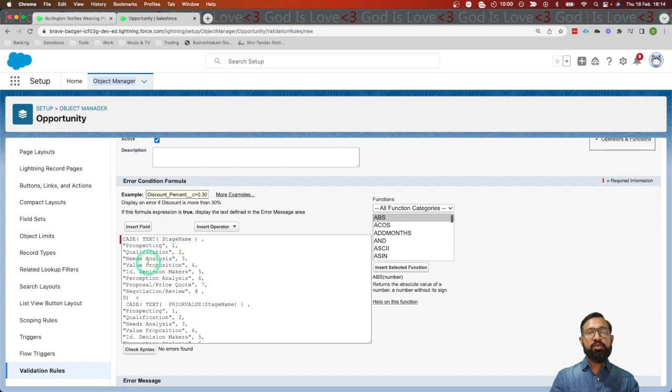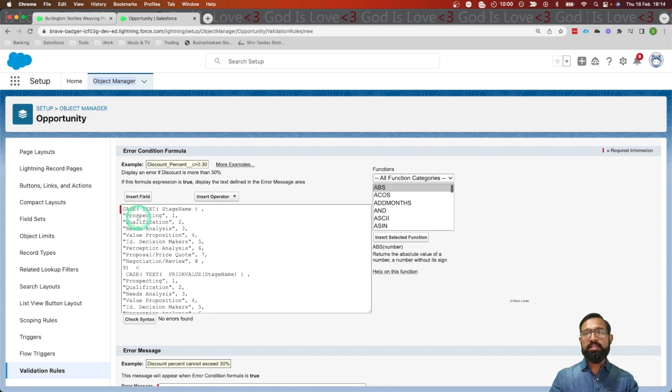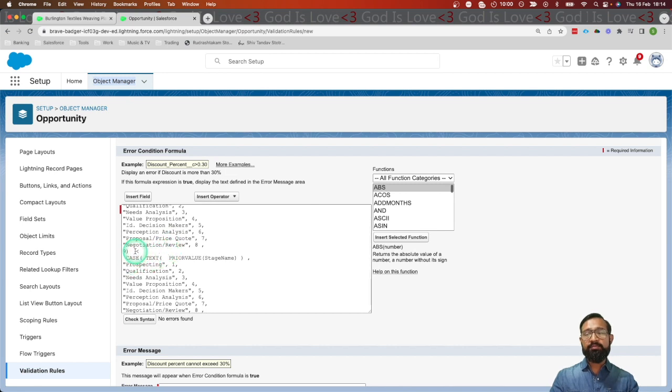If you don't know how the case function works, I already explained that in one of my formula field videos. I'm going to give the link in the I button here, so just go through that. So you're just checking the different values and returning a number. Prospecting is one, qualification is two, and so on. And after that, at the end, if it's closed won or closed lost, you are returning 9. So 9 is actually the else part.